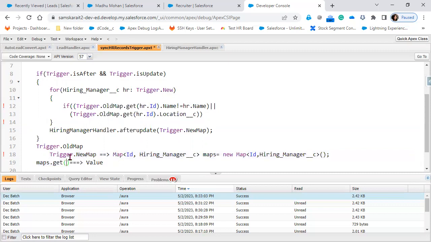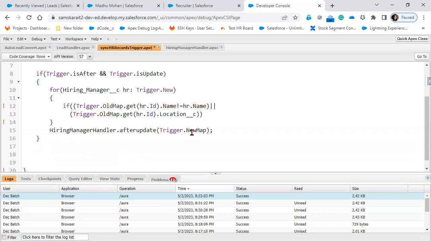ID is nothing but I'm passing a key here. Whenever I pass a key, I'll get a value. Now here, trigger.oldMap.get(hiringManagerID). For this particular hiring manager ID, check only the name. So each field value I need to check.